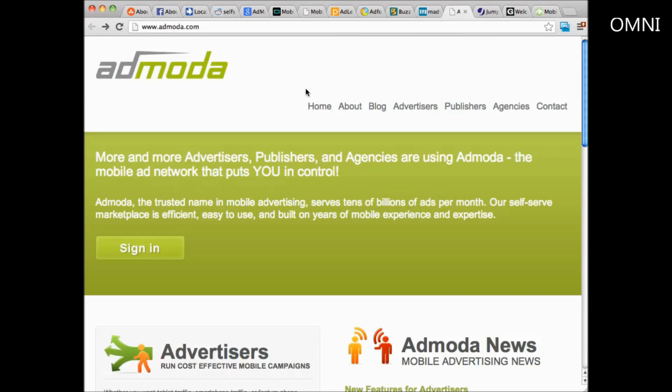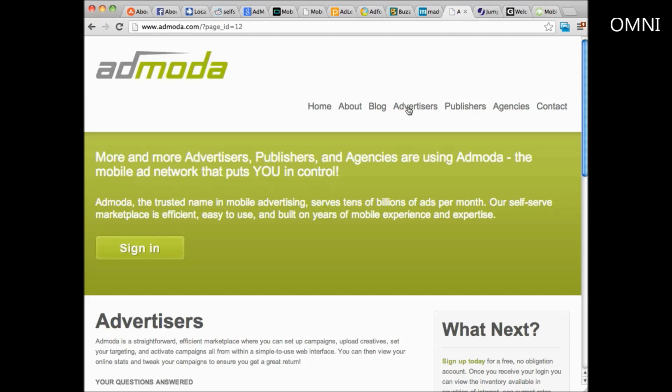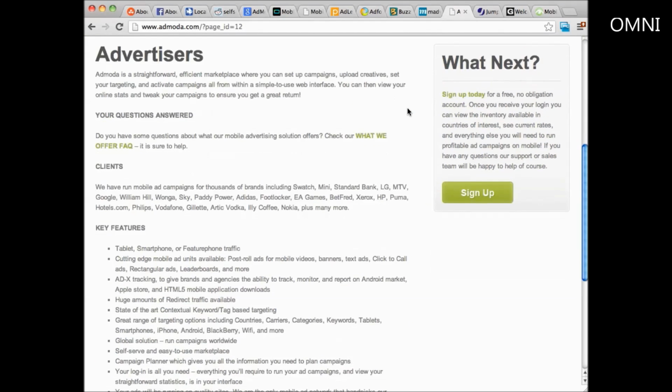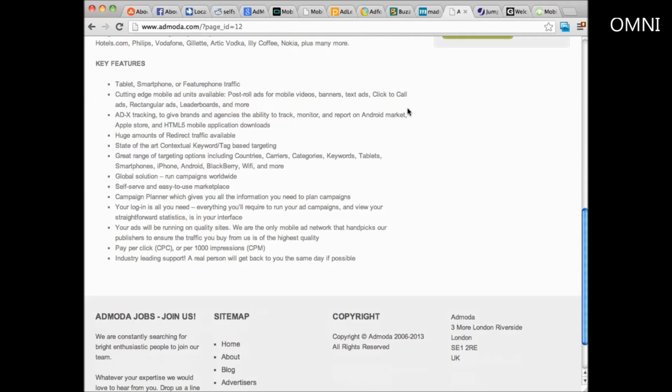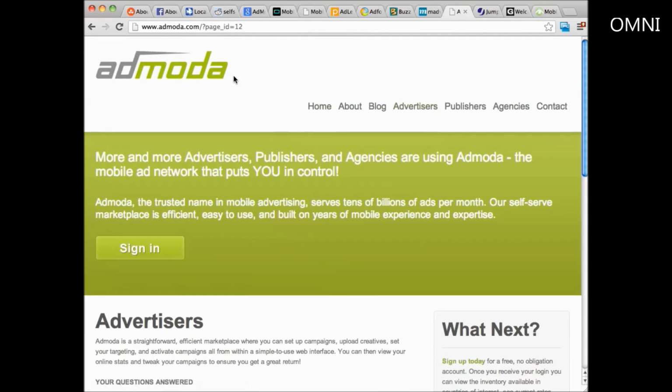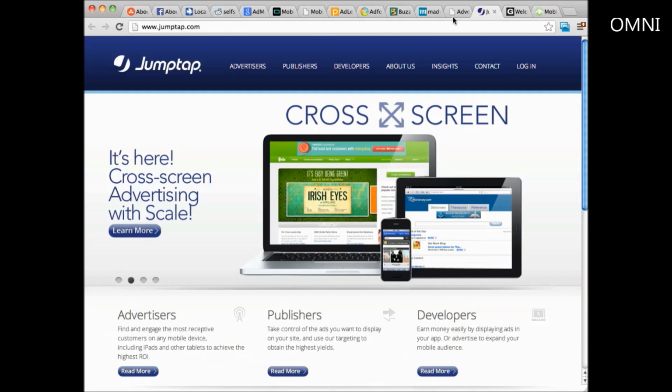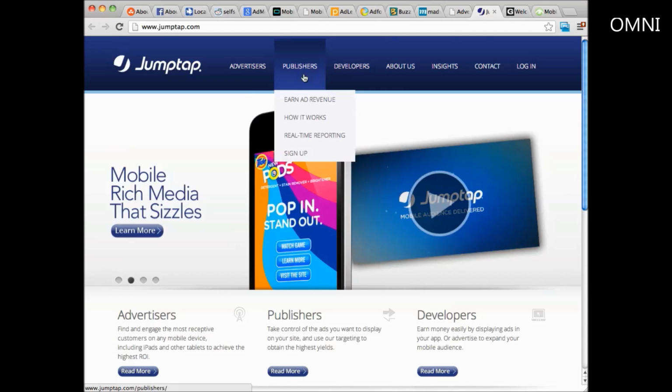The next one we'll show you is AdModa. AdModa, it's primarily mobile advertising. They have some different products out there. Pretty big company. They seem like they do quite a bit of traffic. A lot of European and UK traffic, not so much in the United States compared to some of these other companies.